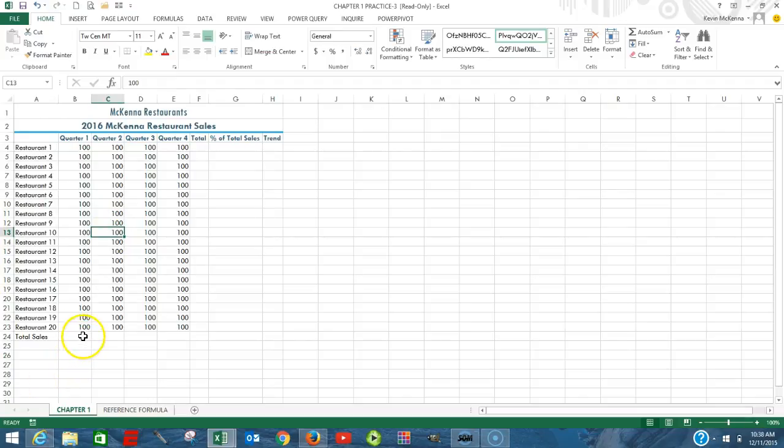Next, we're going to sum. For our first quarter, we have 20 restaurants, and we want to get a total for the revenue. How much was sold for each of the 20 restaurants? A few different ways of doing it.